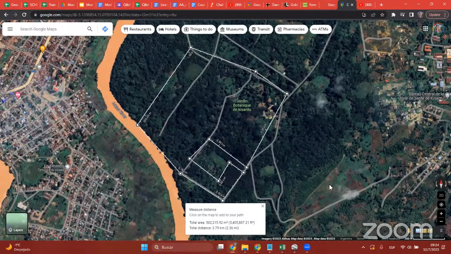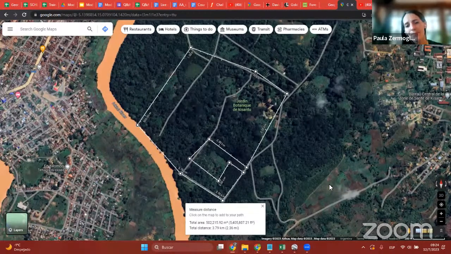Yes. Maybe we shall see it on Google Earth. Yes, we will. We'll move to that after we're done with Google Maps.